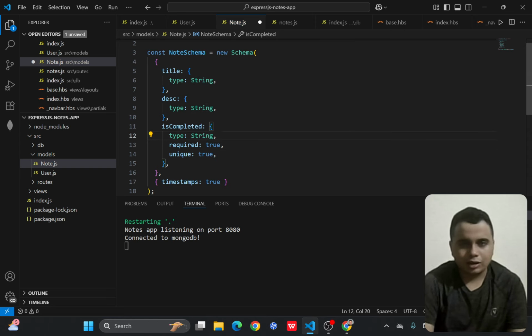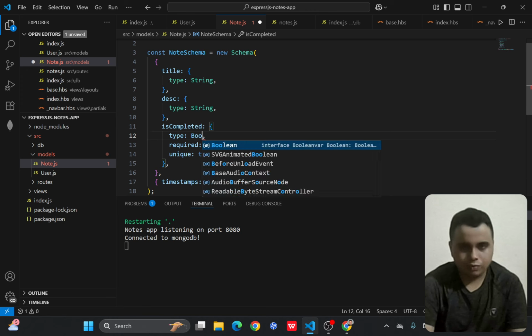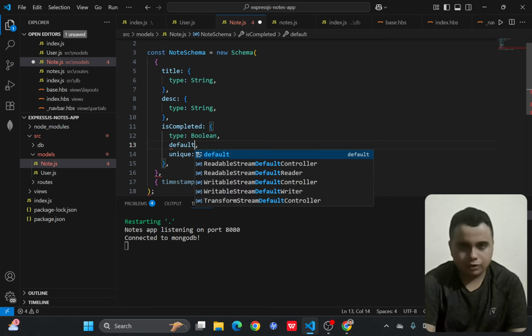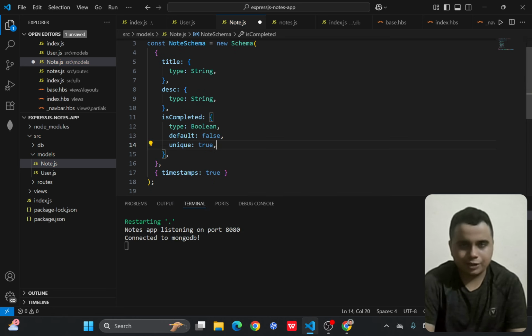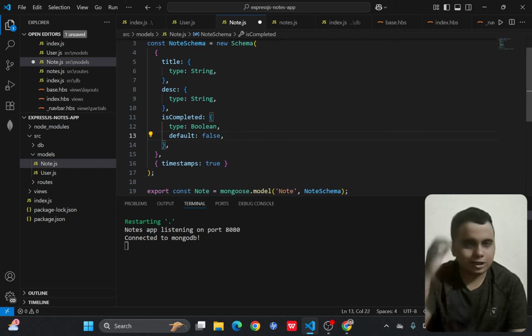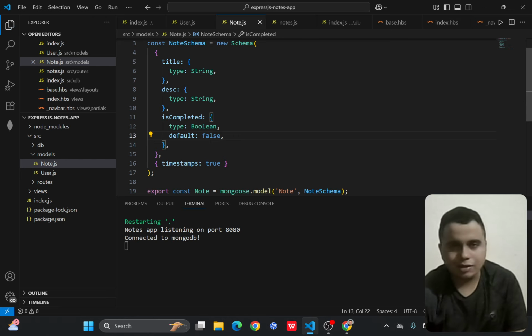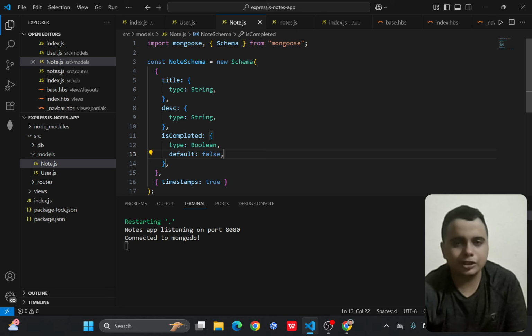Okay, so type is boolean. Default is false. It's not completed by default. Now right here what I will do is I'll just save this, and these two collections have been created directly.